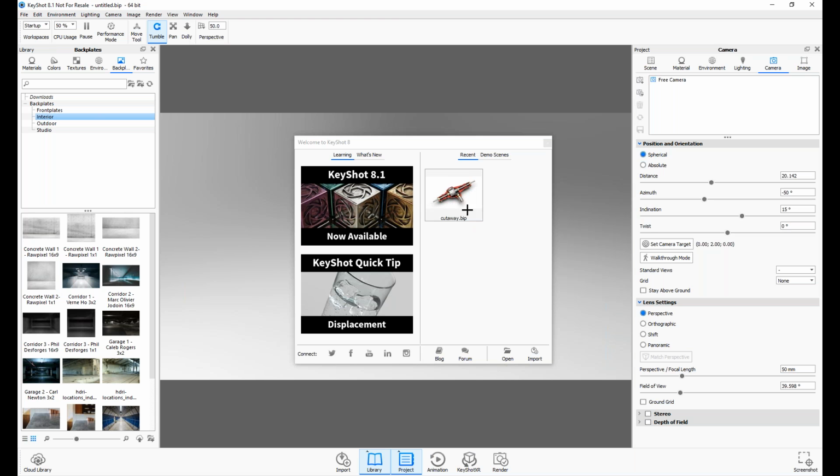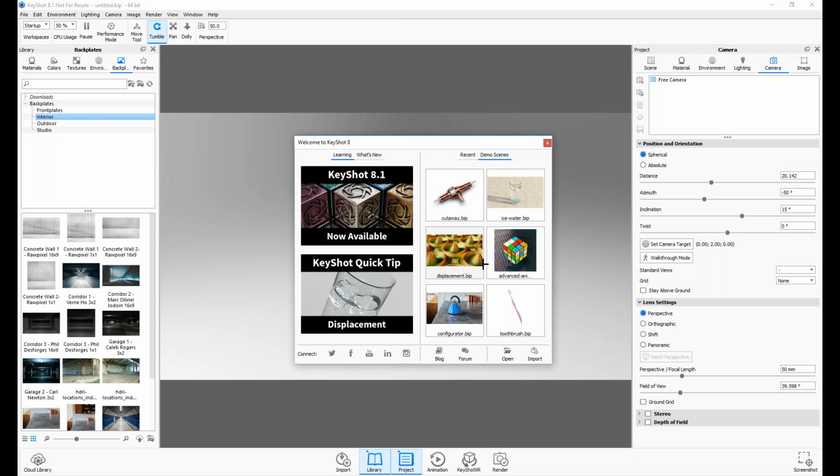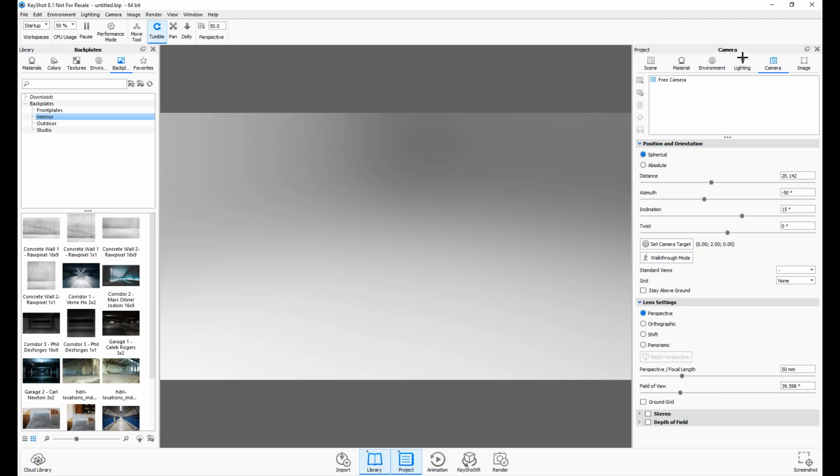So you have things like this cutaway BIP. We also have displacement. So this has been added in KeyShot 8. And the configurator, which can be used to create different configurations of the same object. All of that can be accessed here in this welcome screen, but let's go ahead and move into our environment. So here in the KeyShot 8 environment, we do have a couple of different regions.